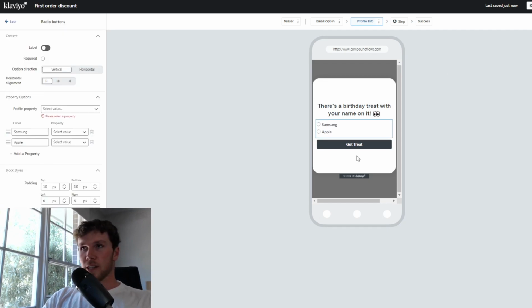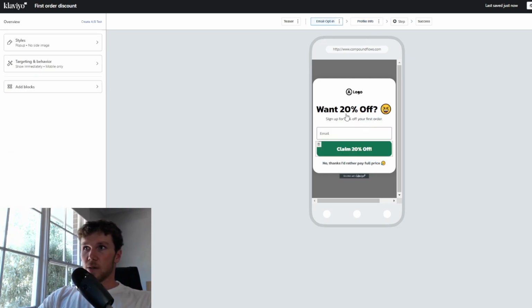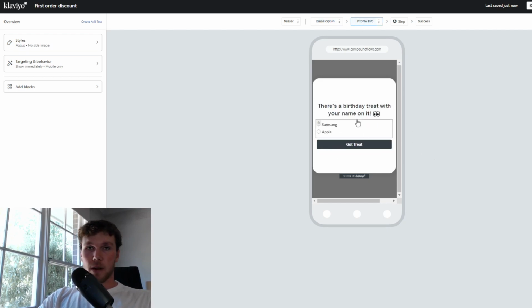Important thing to note here is have these on different steps. Don't make these radio buttons on the same pop-up form. That's going to increase friction. And if people do sign up with the email but don't fill out this part, we still have their email and they are still technically subscribed.